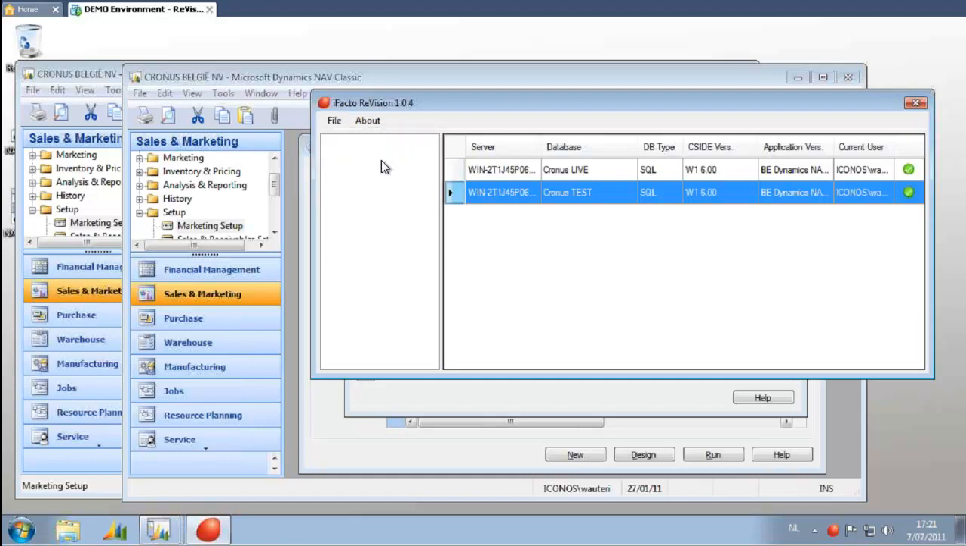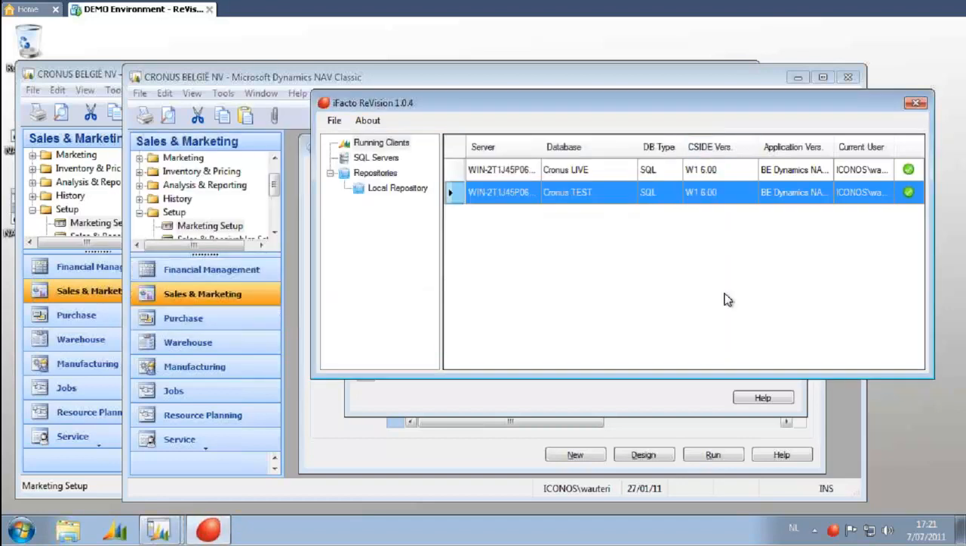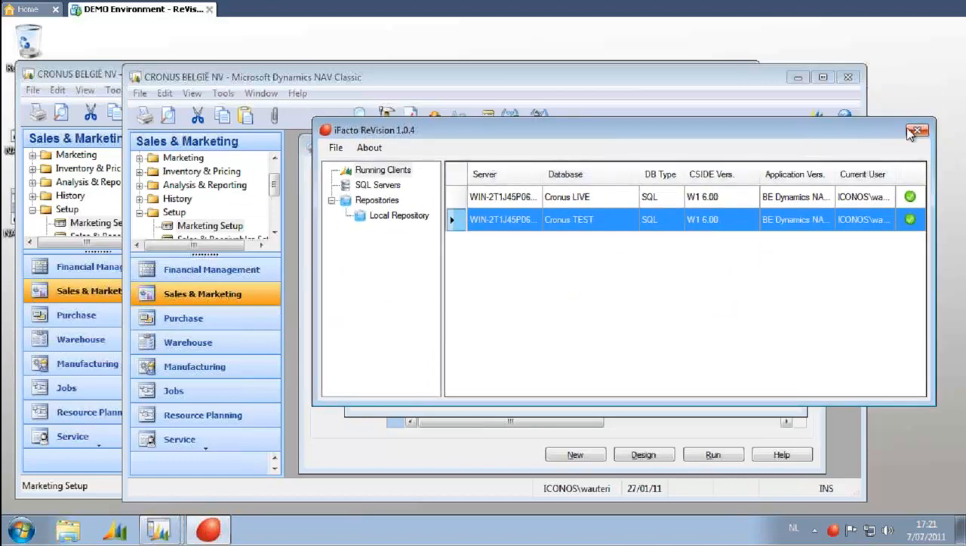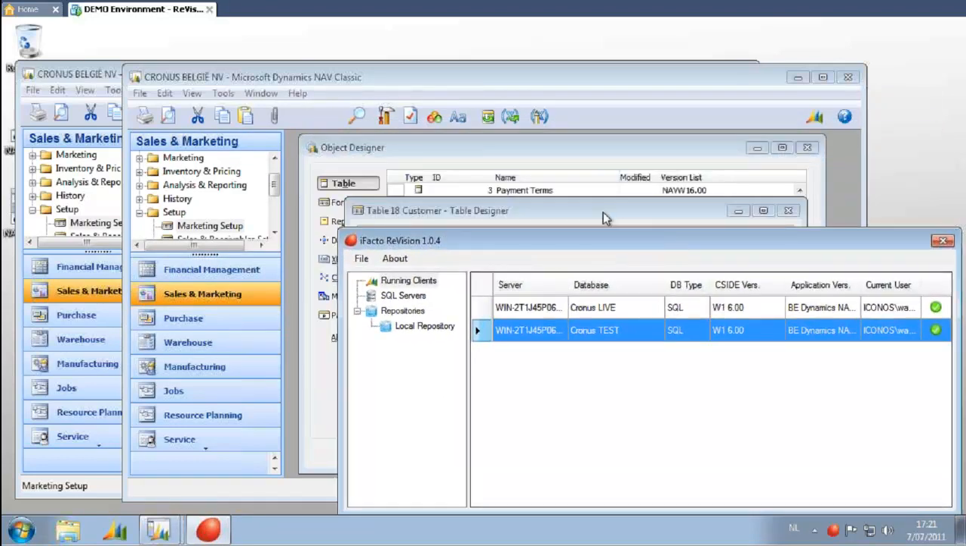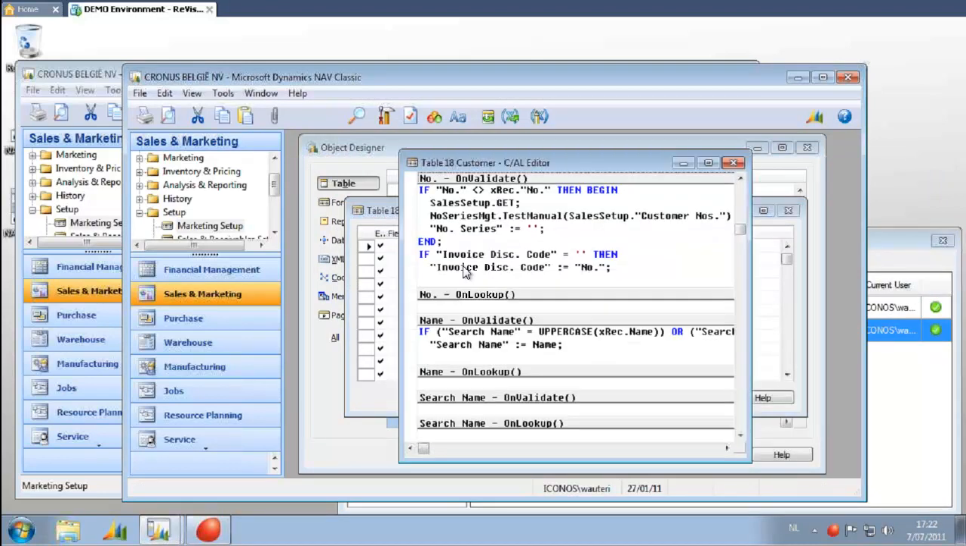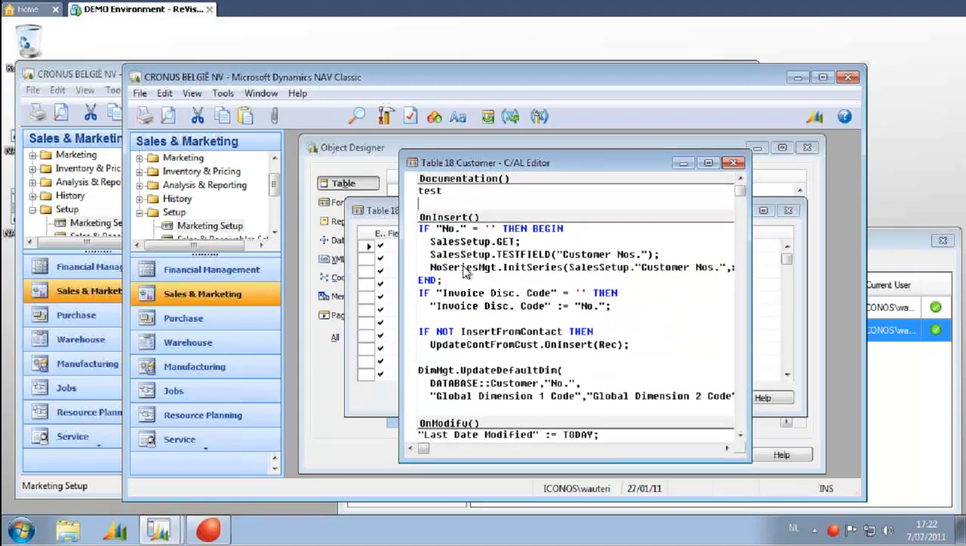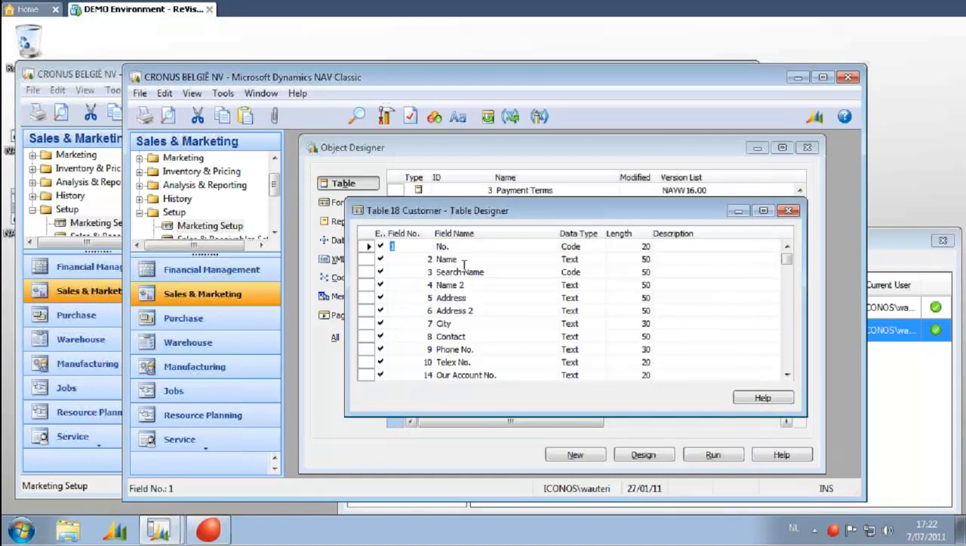Now, it's checked out. If you're still not sure, you can go to the log, and as you can see in the log, where you can find everything revision is doing in the background, you see that table 18 was checked out. Okay, but this was all in the background. Me as a developer, I'm only seeing the green square. So let me go into development. I'm not going to make it too difficult on myself. Just change some documentation trigger, and I'm exiting the object.